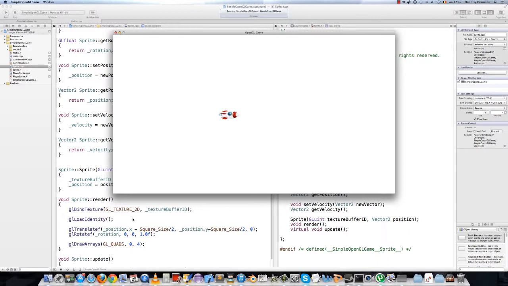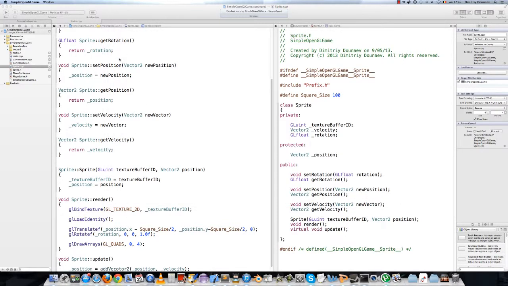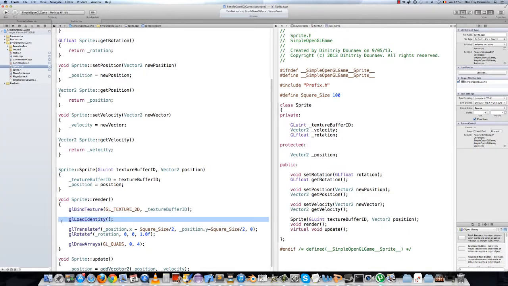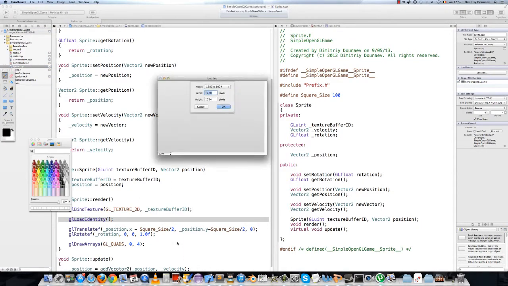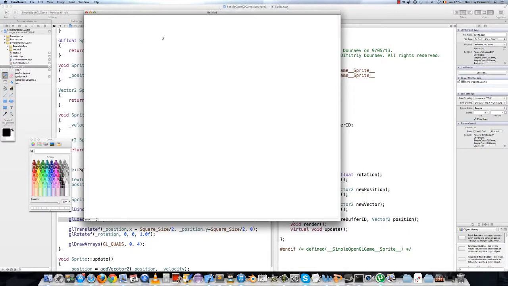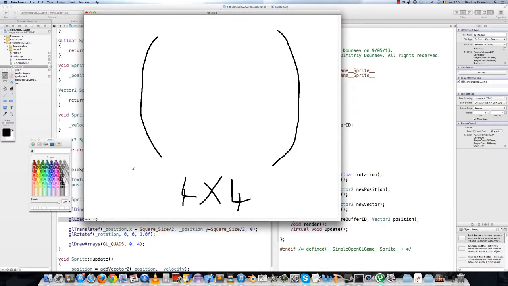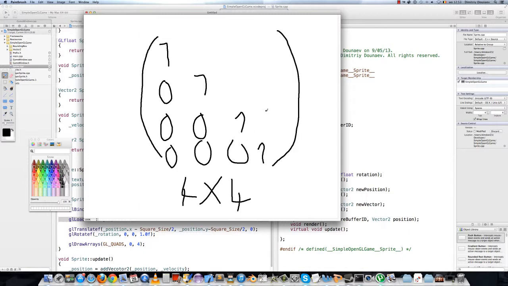In OpenGL there is an order of the transformation. If you know some linear algebra, this creates an identity matrix. A matrix is a collection of different numbers, and these are all 4x4 matrices. The identity matrix has ones on the diagonal axis and zeros on all the others, like this.